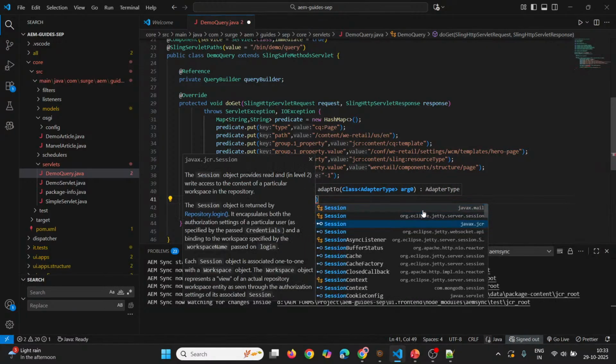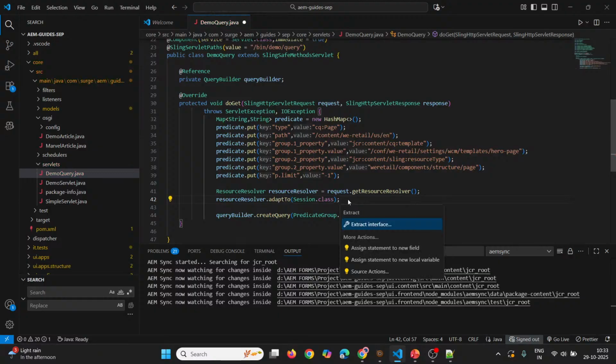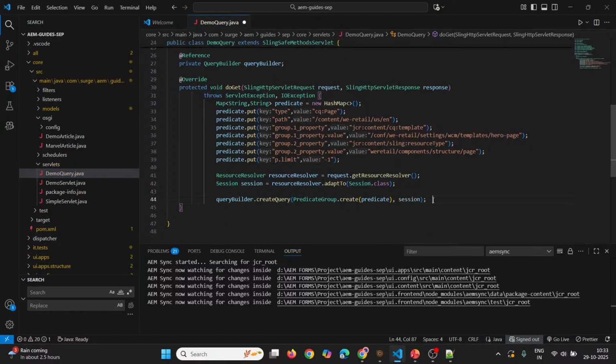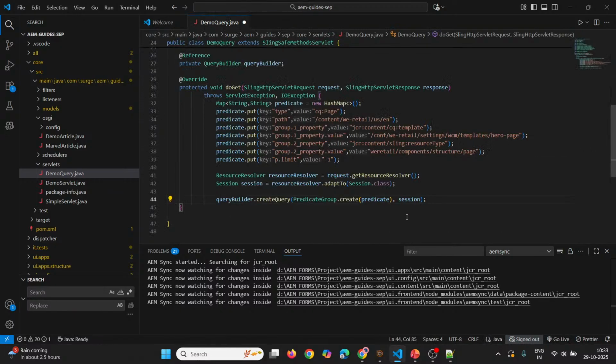Always the import should be javax.jcr.Session. So Session.class. Assign that to a session object. I have created the session object as well, and then you can pass this session object inside the query builder. Assign this to a query builder, which will return the query builder interface.